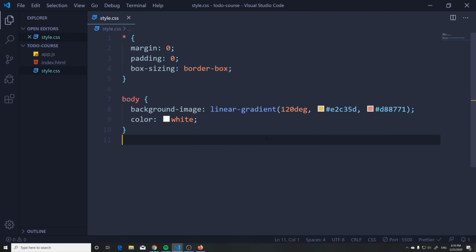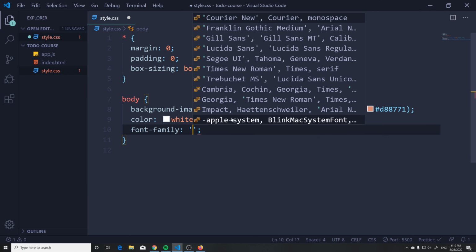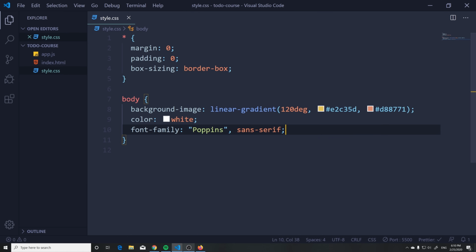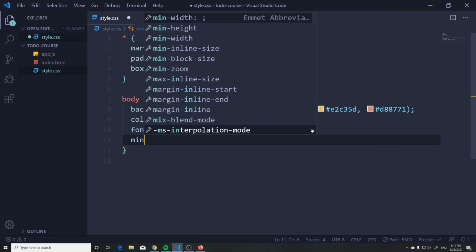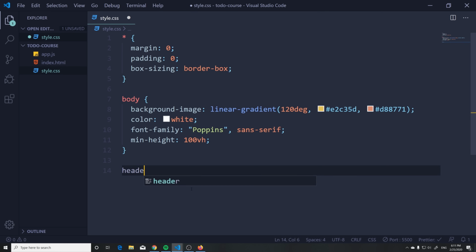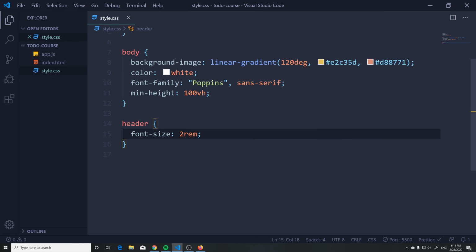Yeah, that's fine. Okay, next up, let's also add the font family because we added Poppins. So let's do Poppins and sans serif. Okay, there we go. And also let's add a min height to this body of like 100 VH. Okay, next up we're gonna get the header. I'm gonna add a font size of 2 rem, just make that text a bit bigger. Ooh, maybe it's a bit too big. Actually, I'm zoomed in. Okay, 1.5. Okay, there we go. Doesn't need to be too big.